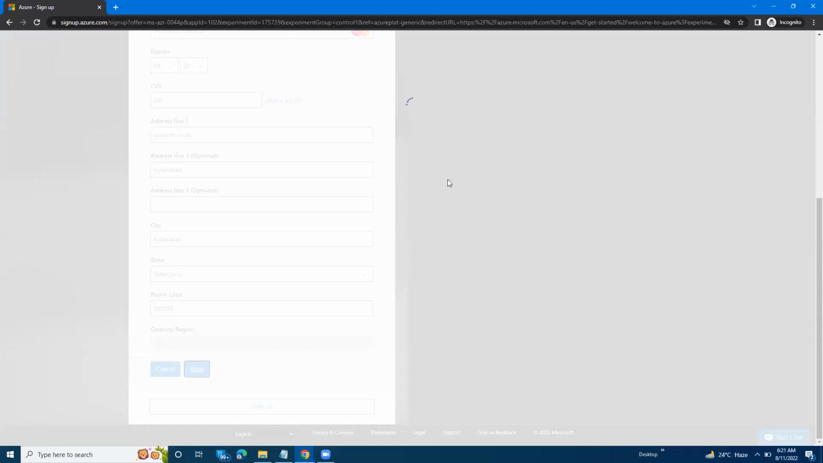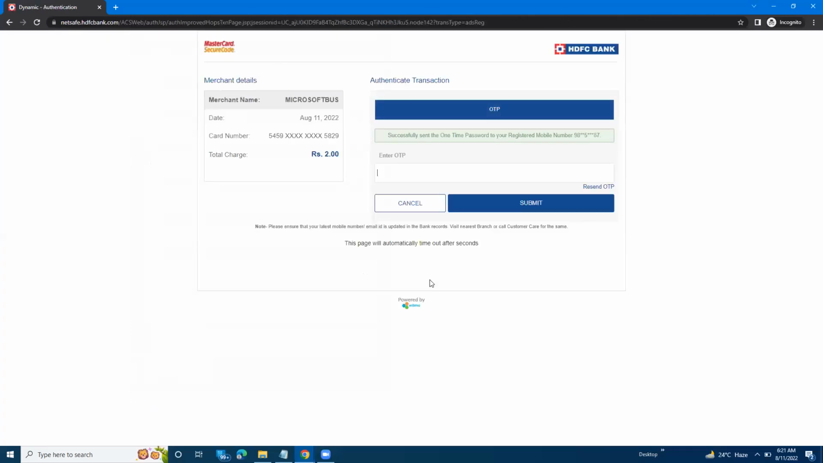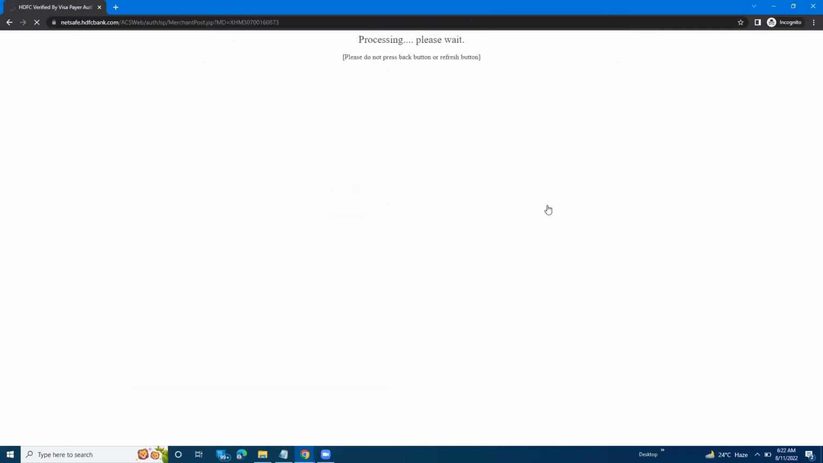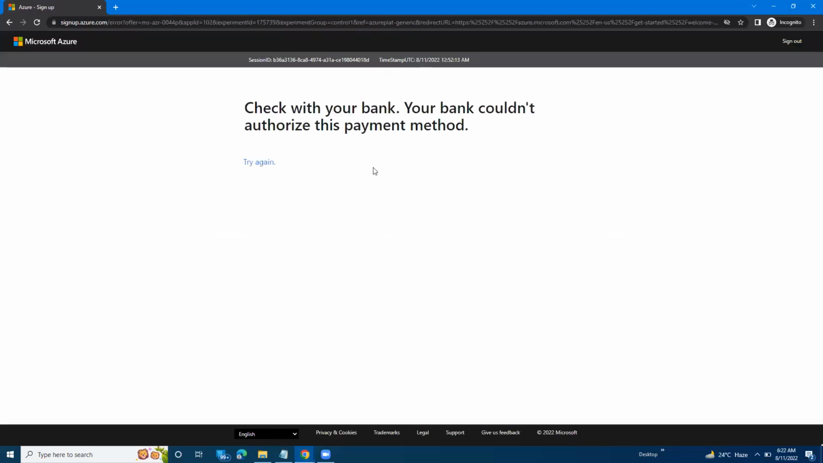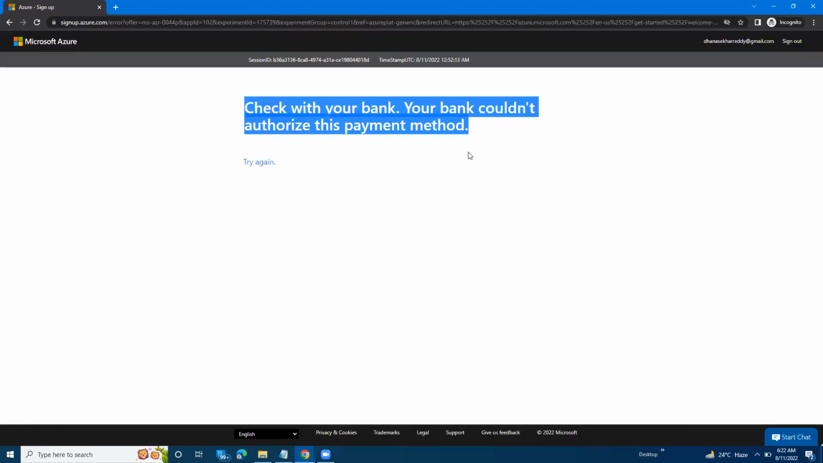So anyhow, it will throw an error. Why? Because I have already used this credit card. The total charge is 2 rupees. I'm entering the OTP and submitting. See, it is giving this error because I have already used the credit card.